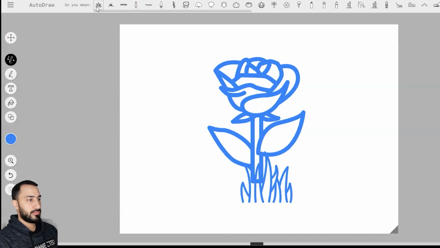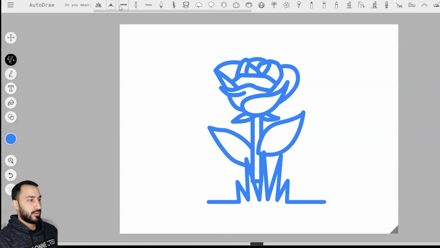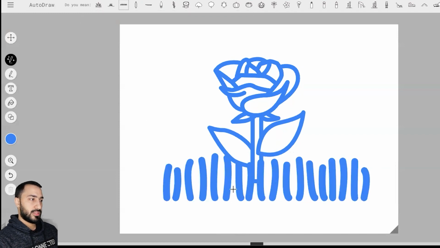Oh, yep, it did. So as you can see, it picked up that this is grass. So you get the idea. You can transform your hand-drawn images into real actual illustrations that can be used as is or used as inspiration or placeholder for the real actual image that you want to use.